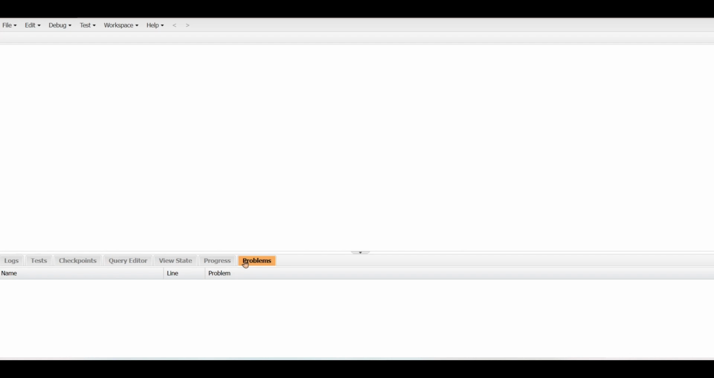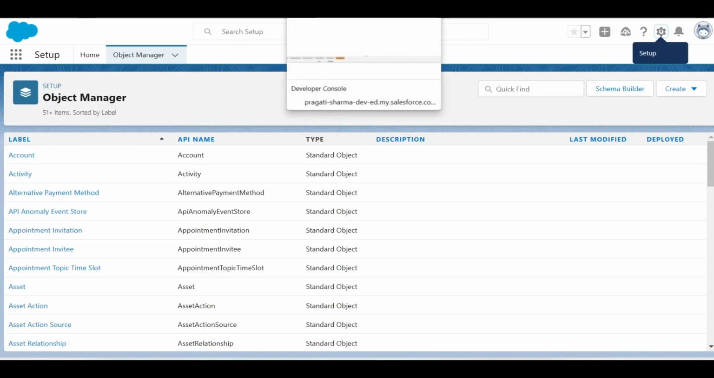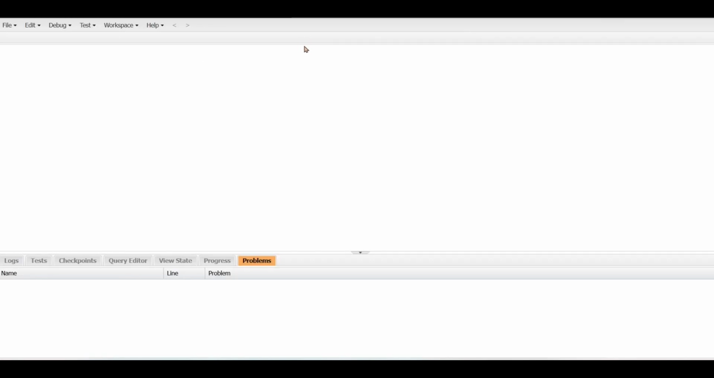In Problems, of course, if you are writing an Apex class and there is any error or warning, then it will pop up in the Problems tab. Okay, so that's all for the developer console. We will see all these functionalities in detail when we dig into the developer console.